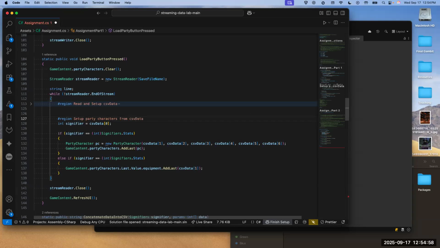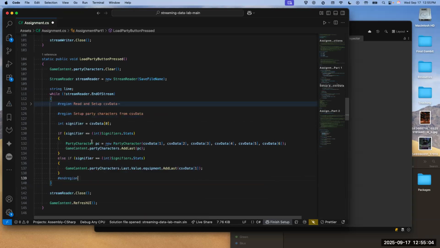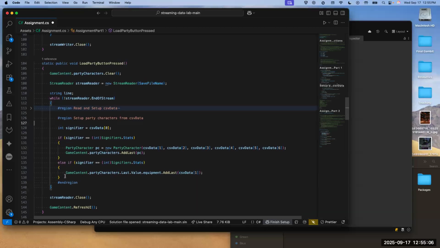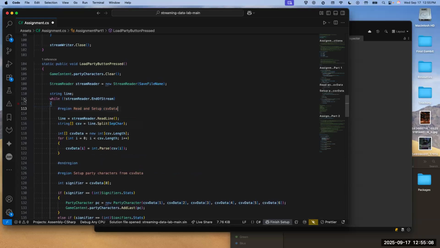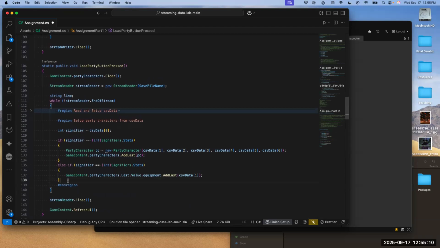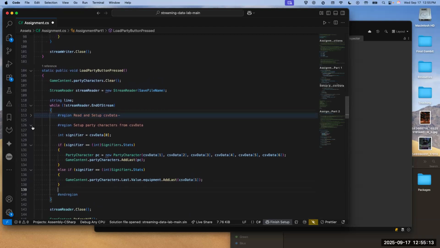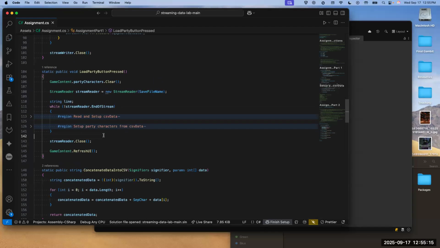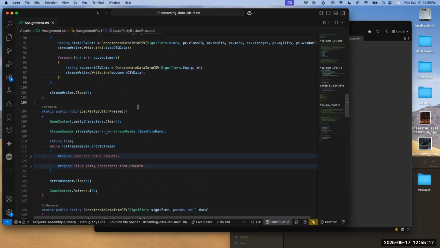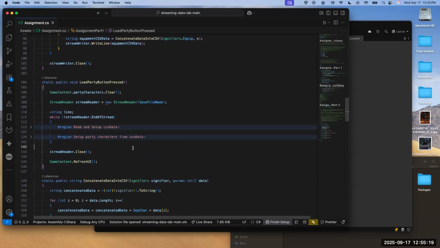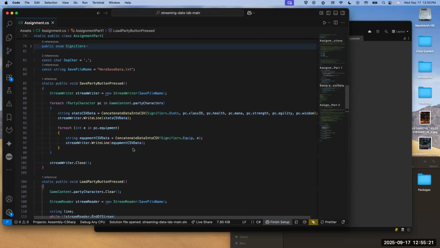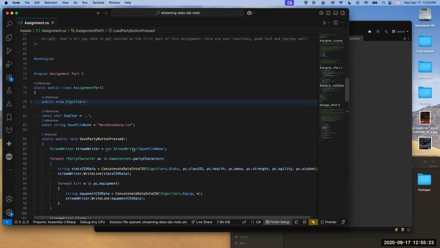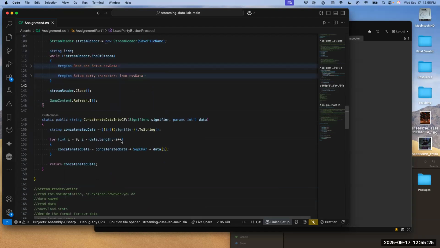CSV. And now it reads as plain English, where first we read and set up the CSV data, and then we set up the party characters from the CSV data that we just got. Yeah, I put a space there. It's very polite and easy to read code. Very polite and easy to read code. Right? It's not overwhelming.